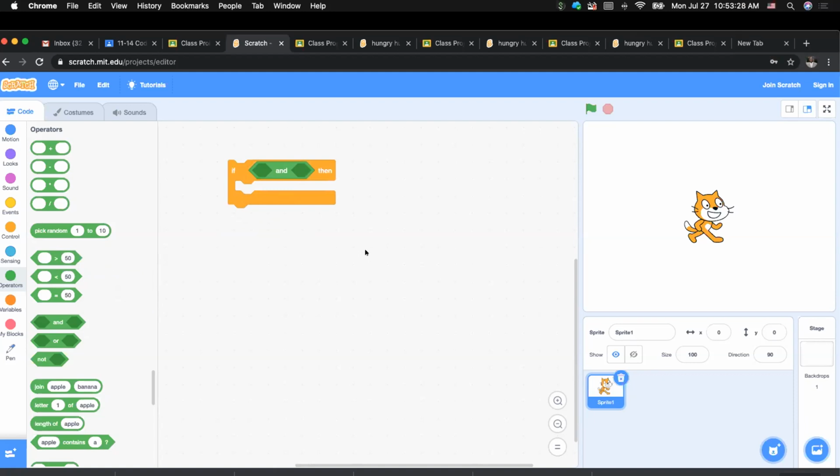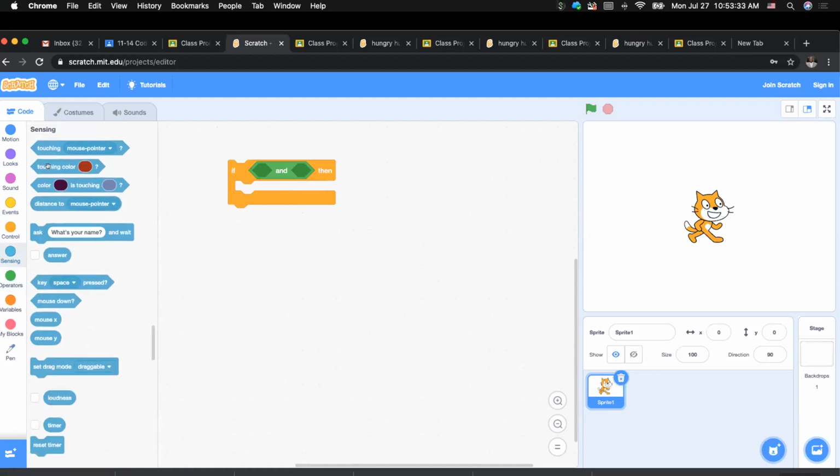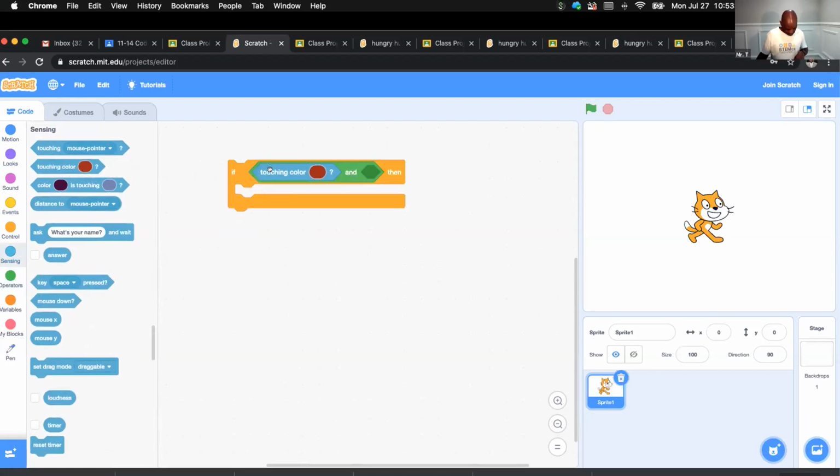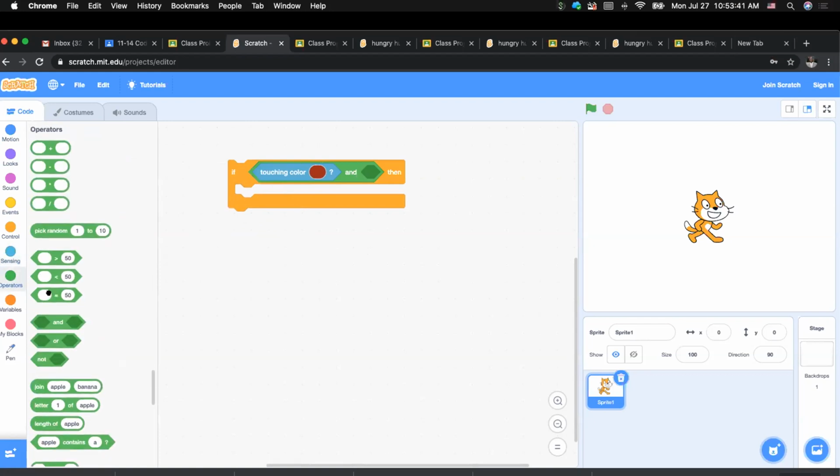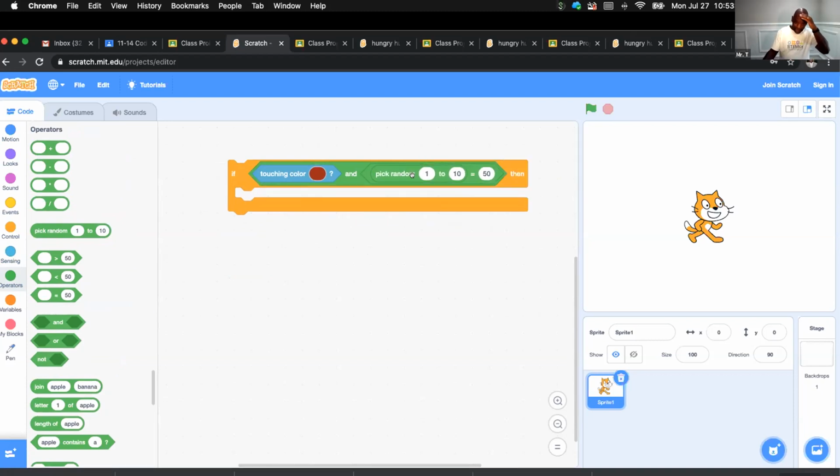Okay, and then you want to put touching color, which is in sensing. Touching color. And then you want to put another operator. Go to operators and put an equal. Yes, and then you want to put pick random 1 to 5. Very good. So did everyone get that? Very good, Jacob. Make it equal to 1.